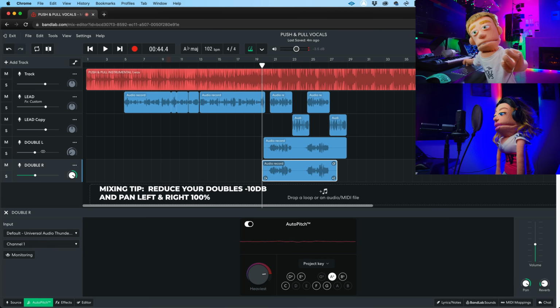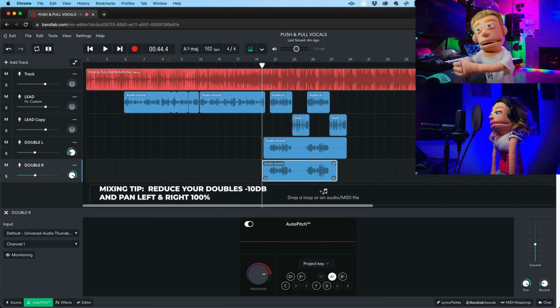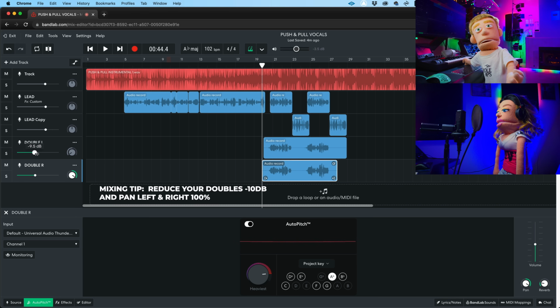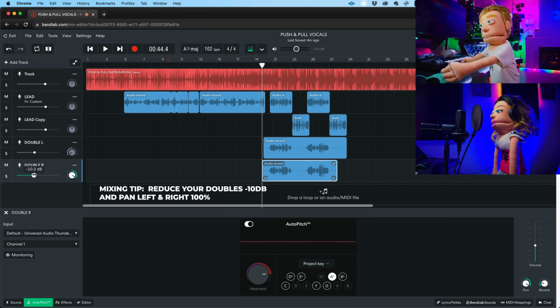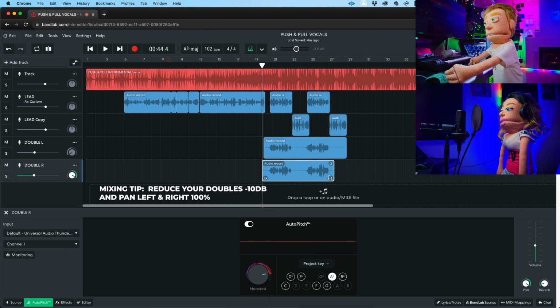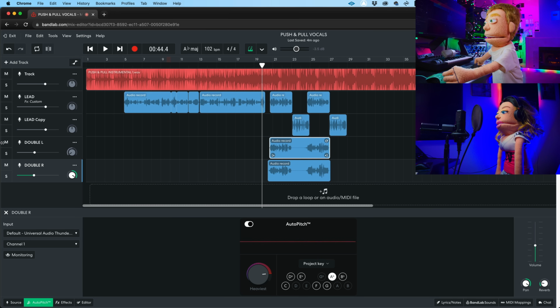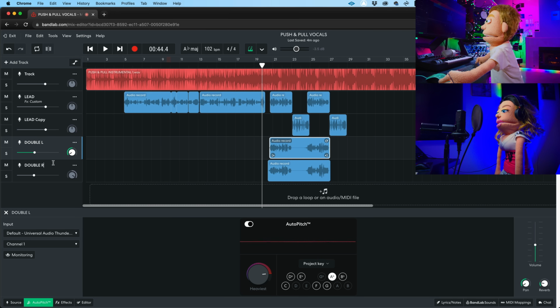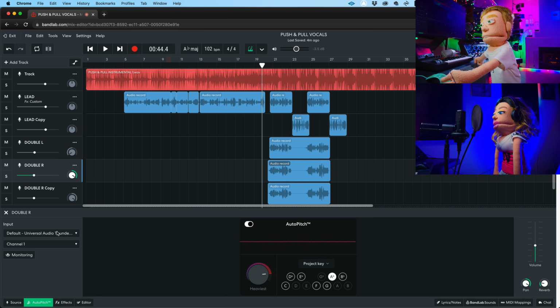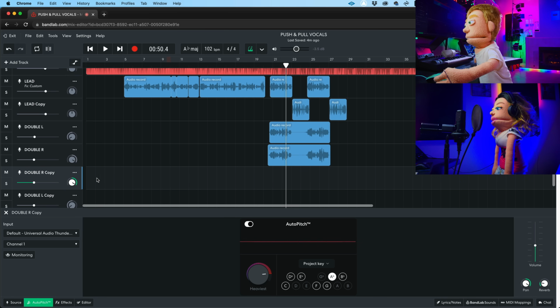When you have audio hard panned, it can sound very loud when it's all being forced through one ear, so I always like to turn it down about minus 10 for my double vocals. Just a little mixing tip that you can implement while you're recording. Now let's add doubles to these responses. So I'm just going to duplicate these channels, record our response vocals as doubles.